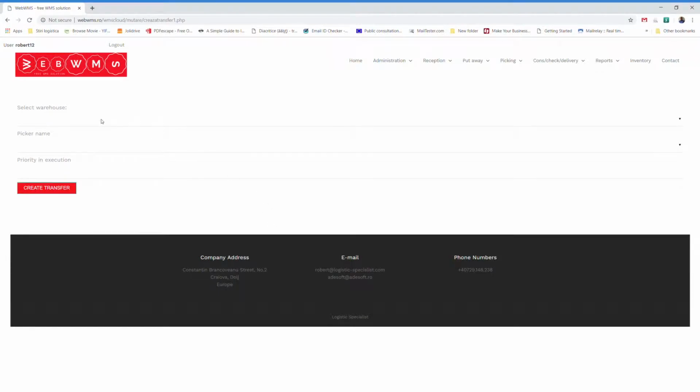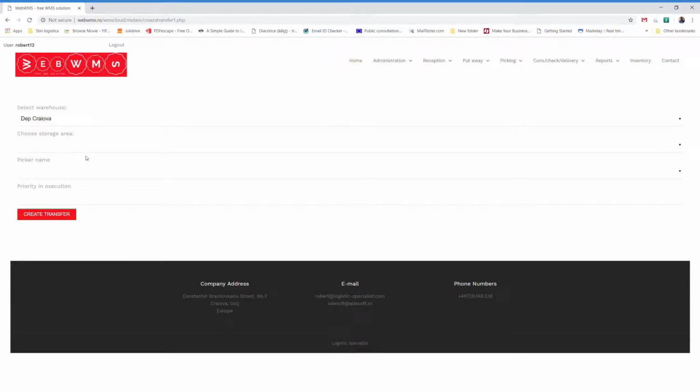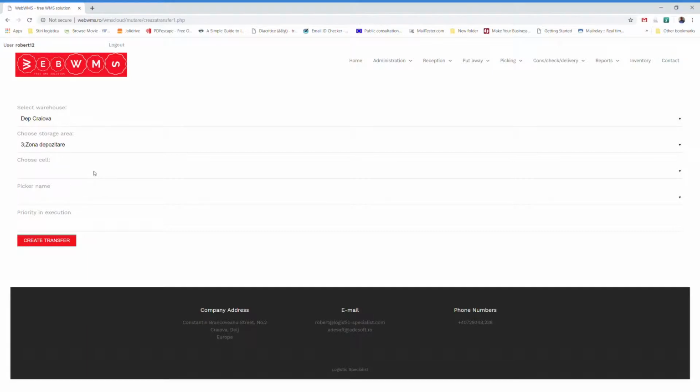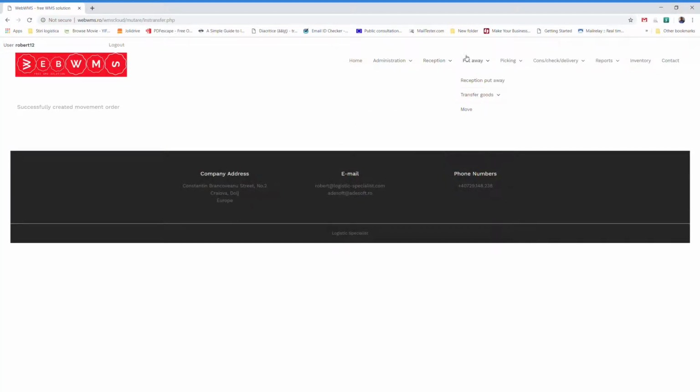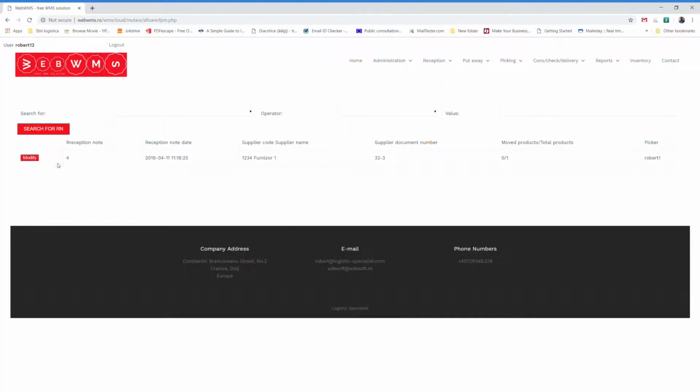Then it asks me in which warehouse do you put it, in the same warehouse. I will put it in the warehousing area, in these cells. Then I allocate it to this picker, and I also have here the priority in execution. I will explain to you what this is. I will put a priority 1. I will not explain right now, but I will explain. Create the transfer. When I create the put away, I'm going back to put away from reception.